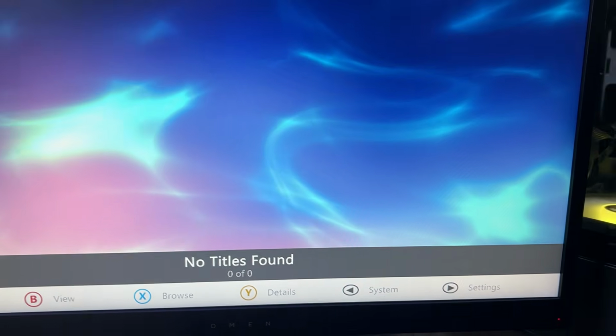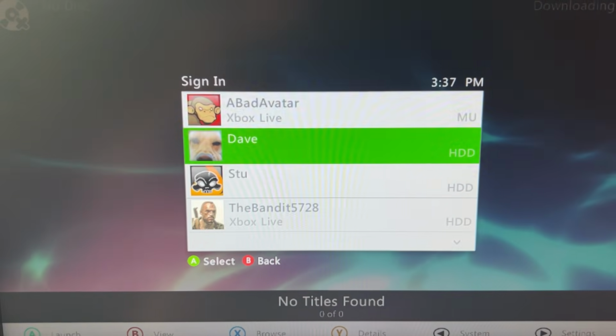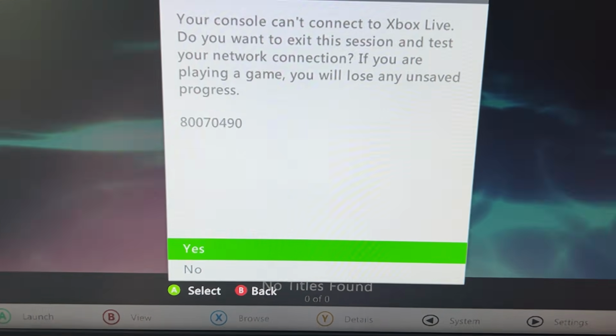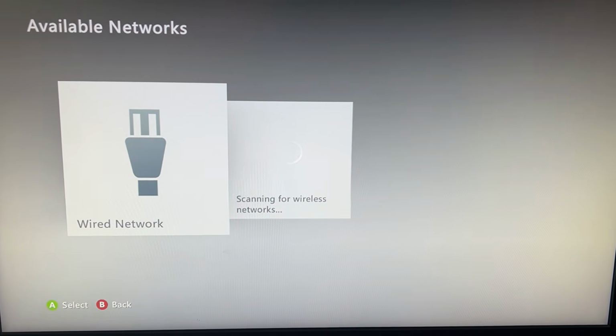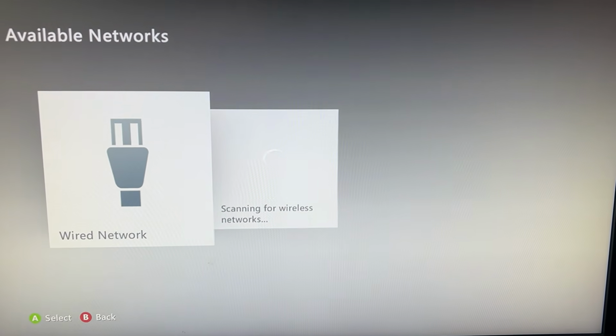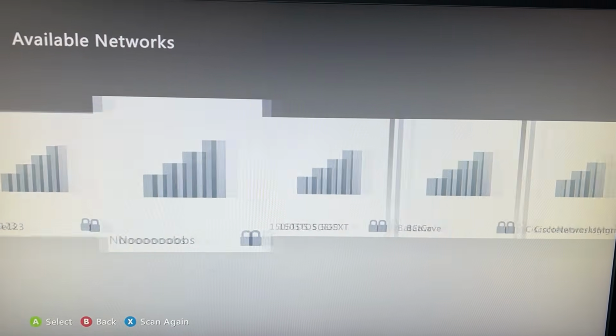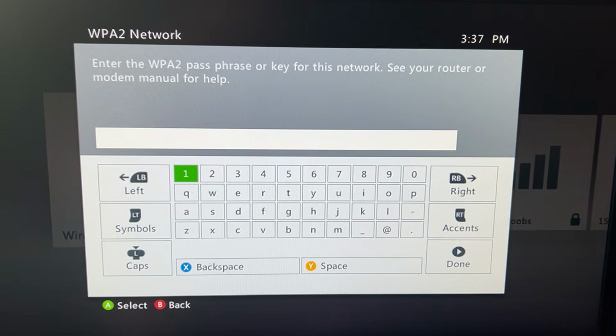So here we are in the Aurora Dash. Now what we want to do is sign in. I'm just going to sign into a regular profile. It's not Xbox Live. As you guys can see, it told me to sign into the Wi-Fi here, and that's what we want. So wait for the networks to show up here. I'm going to get to my network, put the password in, and I will come back to you guys.